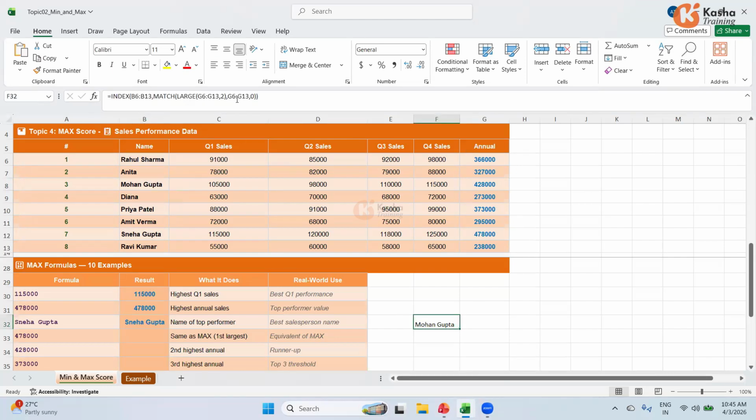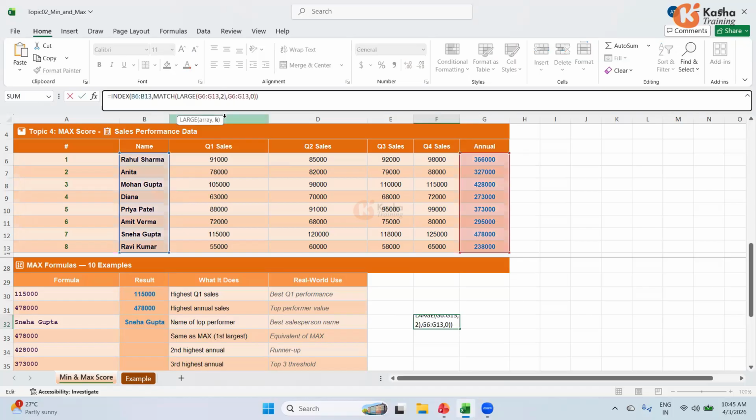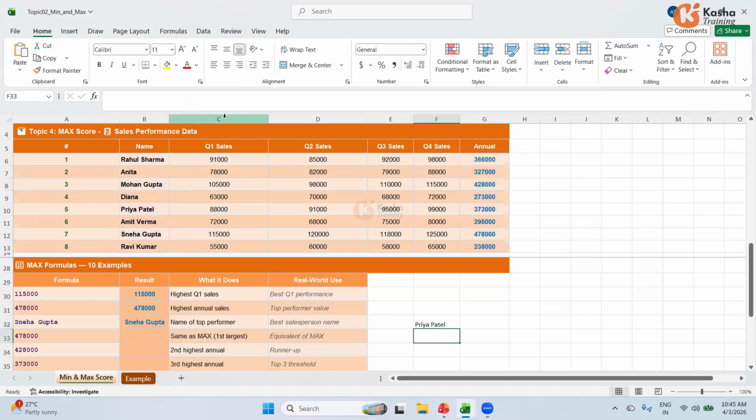Now, if you want to find out the third one, in the same formula, just instead of 2, make it 3. So you can see the third one is Priya Gupta. After Mohan, Priya Gupta has the highest sale, which is the third highest, at 3,73,000.